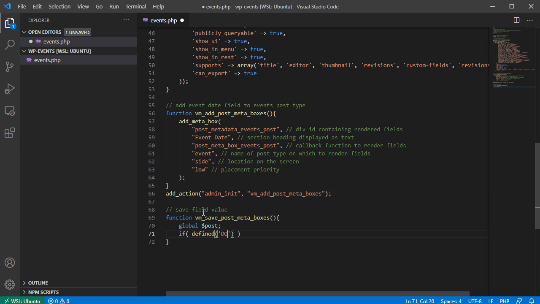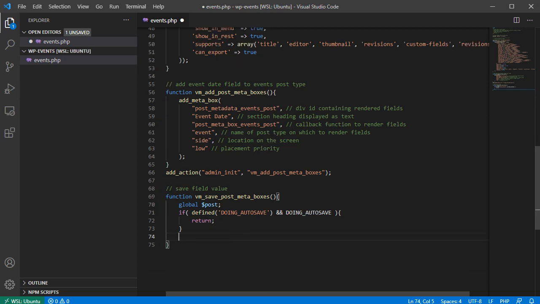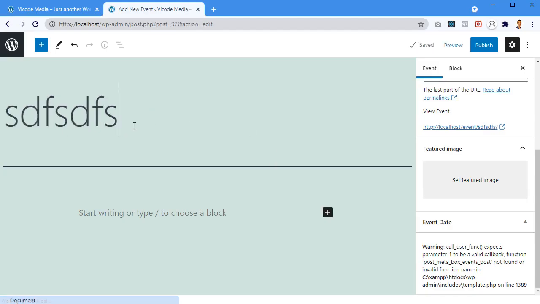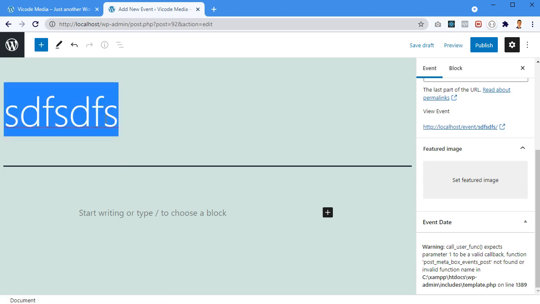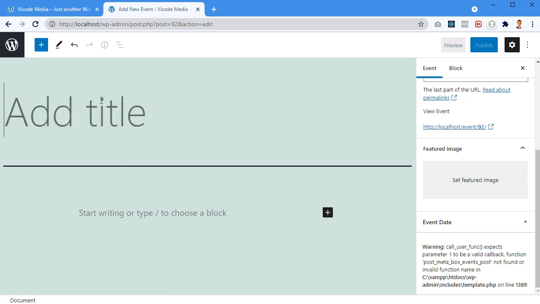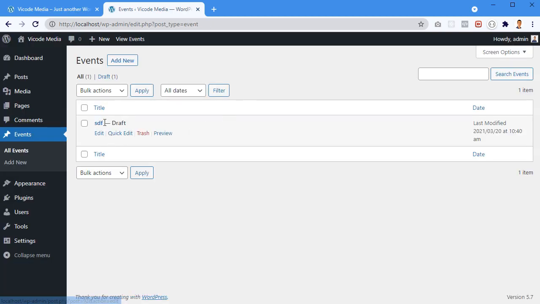doing autosave, and if it's just doing autosave like this, I'll just return nothing. So basically here I don't want it to autosave, because sometimes whenever you start typing in stuff here, it's saving and makes it an autosave, so whenever you go back you have it like a draft.